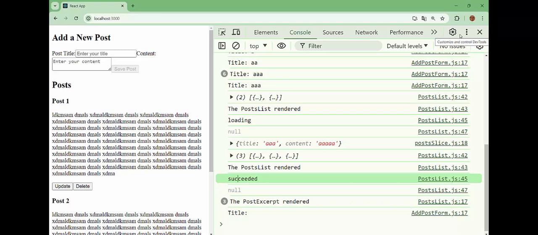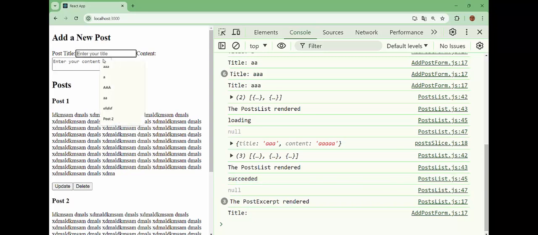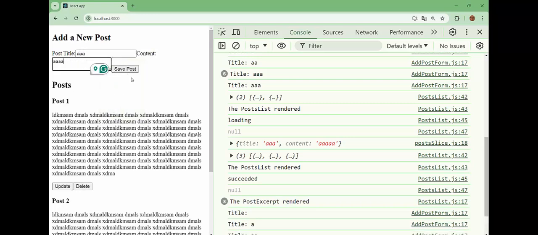Here it is important to say that add, write title and the save post means dispatch add new post function, and add new post function means that our title and content would be sent by asynchronous request post to the mock server.